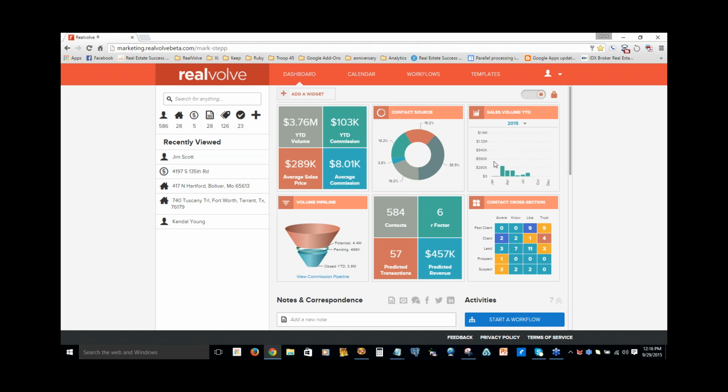Hoping that makes sense. And then our pipeline, volume pipeline. This is one we wanted to show in a little bit different format. So it's really breaking it down by the different statuses of your contract.